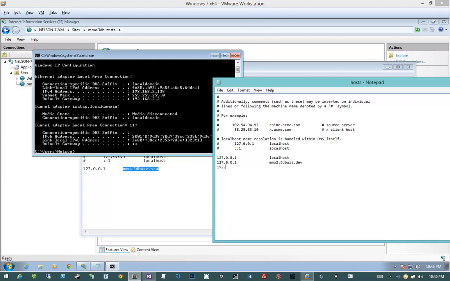You're going to want to type in the IP address of where this is going to be hosted, which is 192.168.2.138. And then for the value, I'm going to put in mmo.3dbuzz.sta. Now, you wouldn't have to really do this process, of course, if you go out and create your own subdomain on a real TLD, which is what you would do in the case of actually deploying this to a real environment. And that already has been done for 3dbuzz.